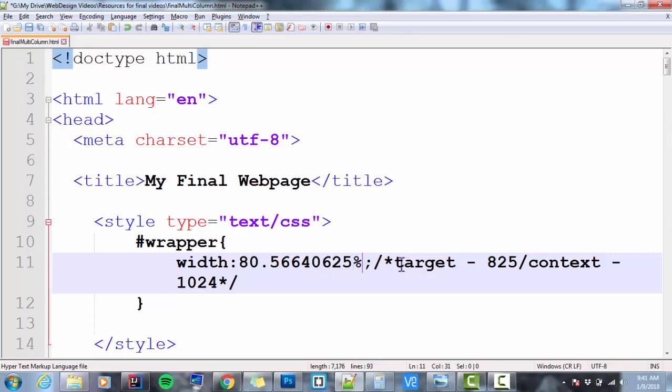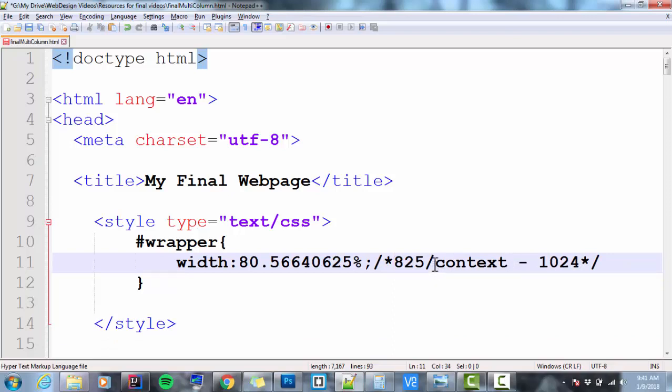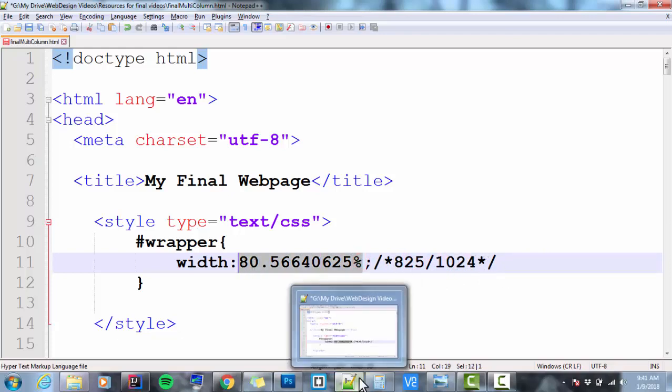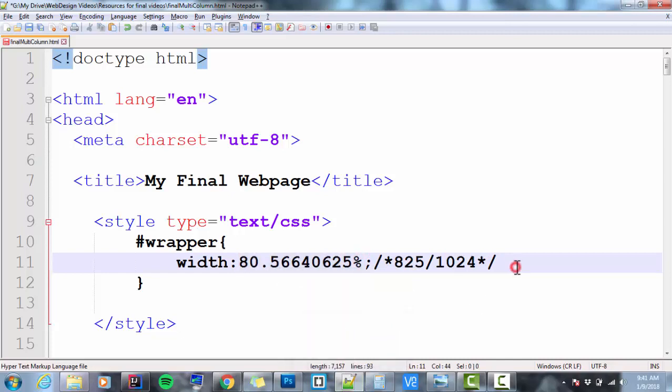Okay? And usually after something like this, when I make these calculations for a percentage based on target divided by context, I make a comment next to it that looks like this. 825 divided by 1024. That tells us what this value is. Now, we're going to go through the whole comp and start figuring out the widths of things. We're going to start fleshing out the overall width of our page.